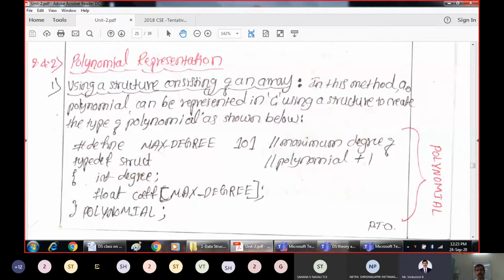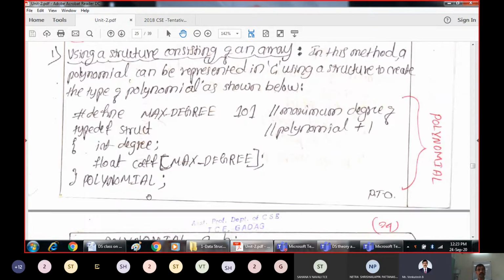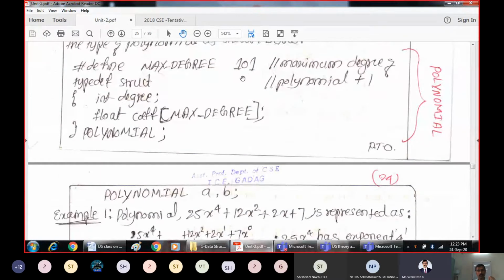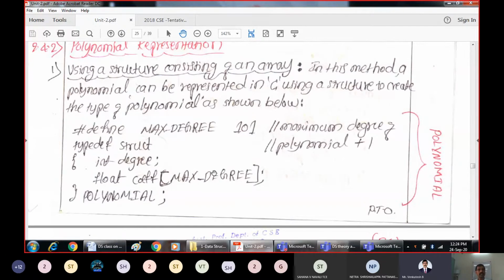In this particular method, a polynomial is going to be represented using a structure which contains members like the degree of the polynomial and an array which is going to store the coefficient values. In this example, we define the maximum degree for our polynomial. That means we can have a maximum degree of 101. You can write up to 25x raised to 101. That means our polynomial can contain up to 101 terms.